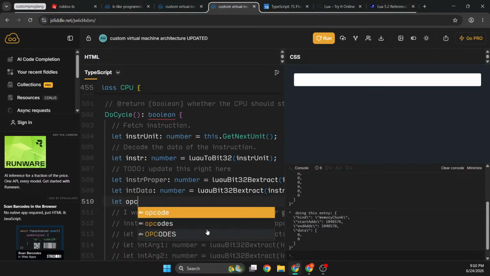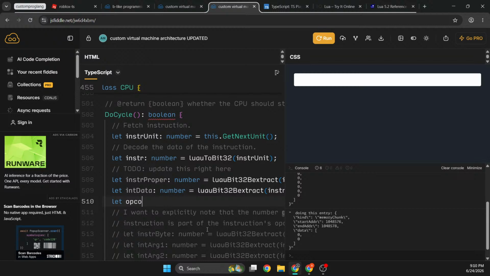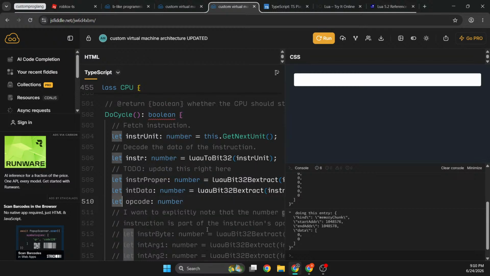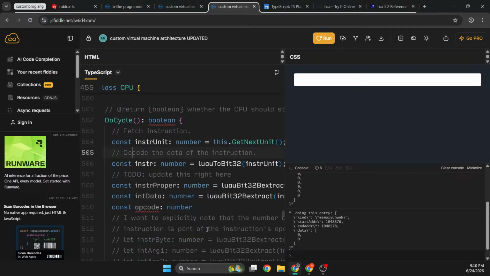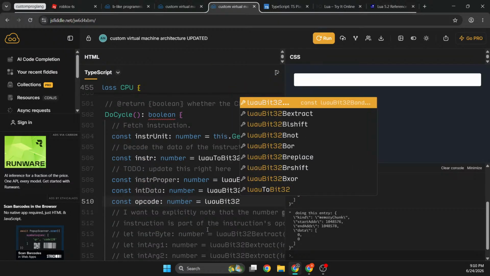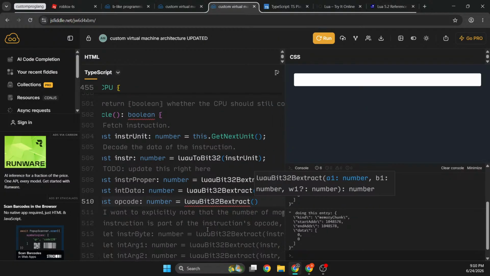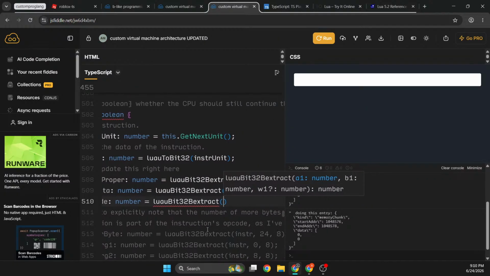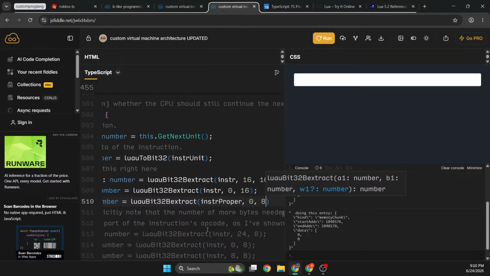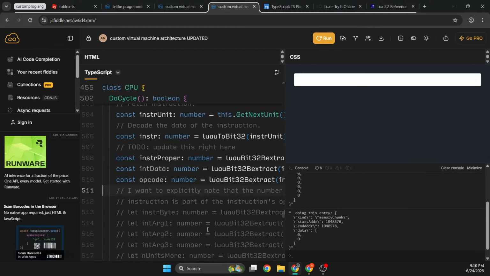And again, we can get the opcode. So opcode is equal to a number. I don't think we need to make this let, I think we'll just set it to const. Luau bit32 extract. The opcode is the lower 8 bits of the instruction proper. So instr proper, lower 8 bits.